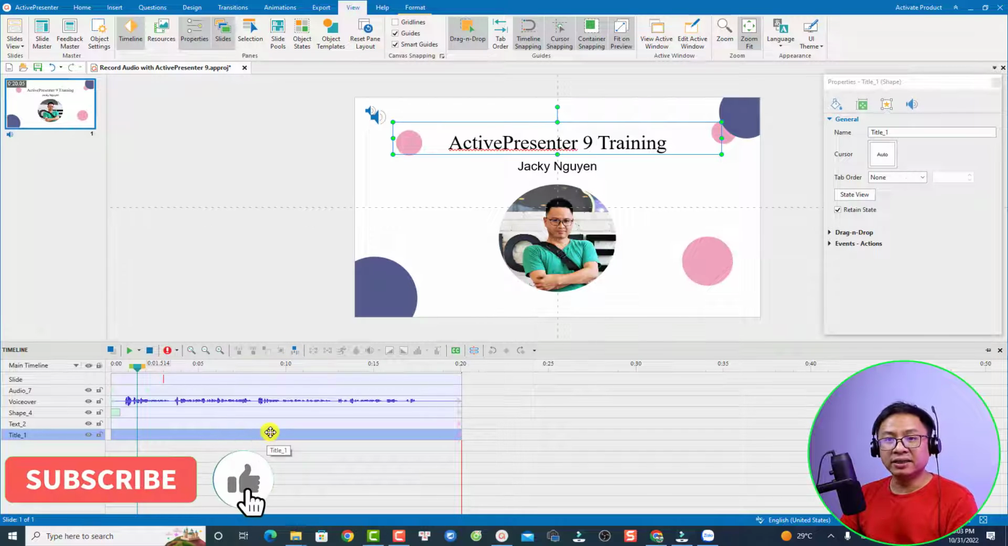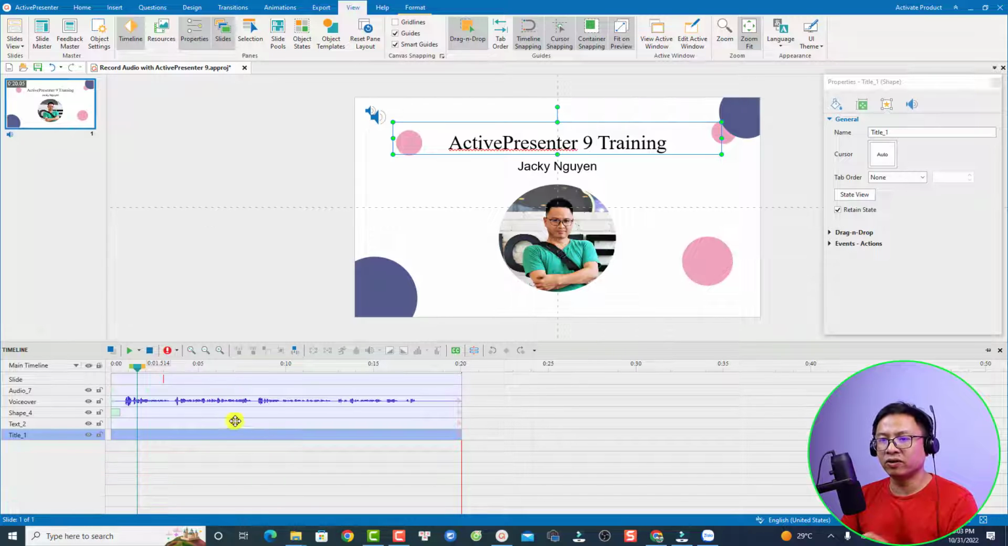Alright, for example, here inside ActivePresenter, you will have two options to start recording your voiceover. The first option is on the timeline. You have this option, record narration. Okay, so you can select this option to record, or you can just click here, recording option. So this is the first way to start your audio recording.